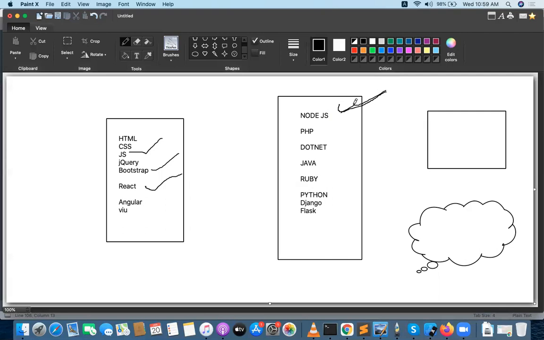We don't depend on other platforms like PHP, .NET, Ruby, Python, Django. But people are doing the backend with Python, Django, Flask nowadays. Actually, this is also very nice. But we will go with Node.js. If you want, I will show one project with Django Flask at the end of the day.